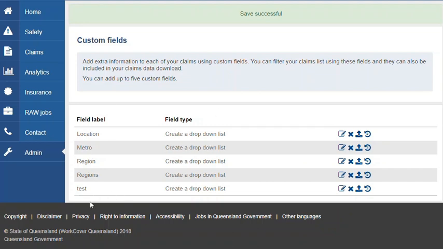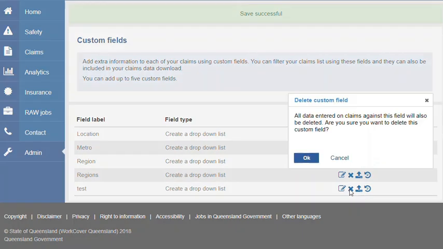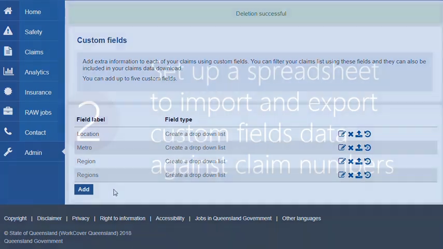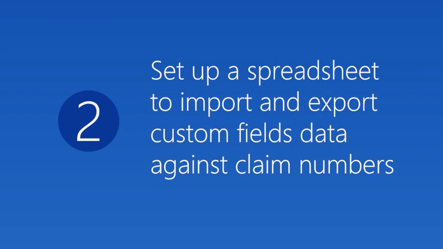You'll notice that the add button has now disappeared. You get a maximum of 5 custom fields. So as soon as you've used up those 5 fields, you won't be able to add any more. If you would like to add additional fields, just reconsider the fields that you've used, delete those that are not useful to you, and that'll give you back your add button. In the next video, we will look at how to set up your spreadsheet and populate data into custom fields.